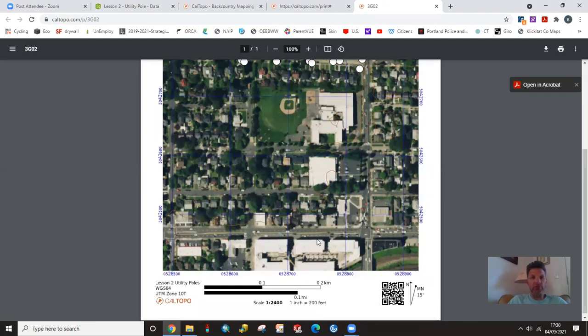So that should get you through lesson 2, and we'll be doing basically the same things for lesson 3 and lesson 4, and then lesson 5 will be maybe a little bit more in depth as we go on. But that's how we will make a map using CalTopo and downloading our coordinates from our KMZ or KML file.